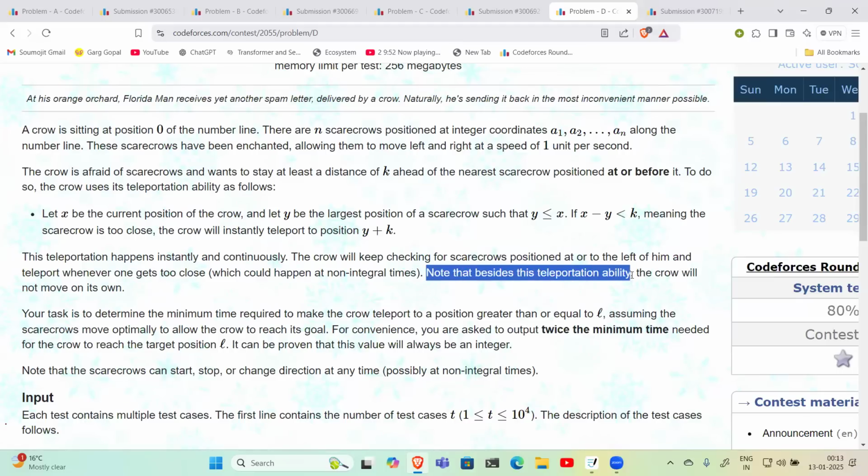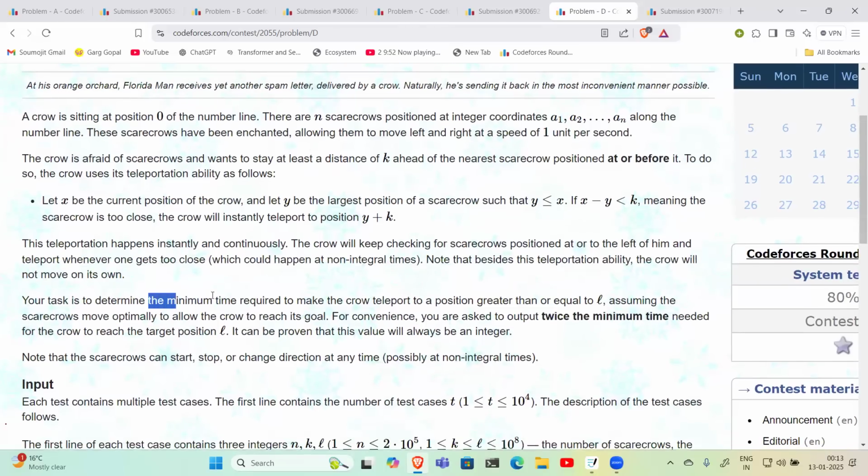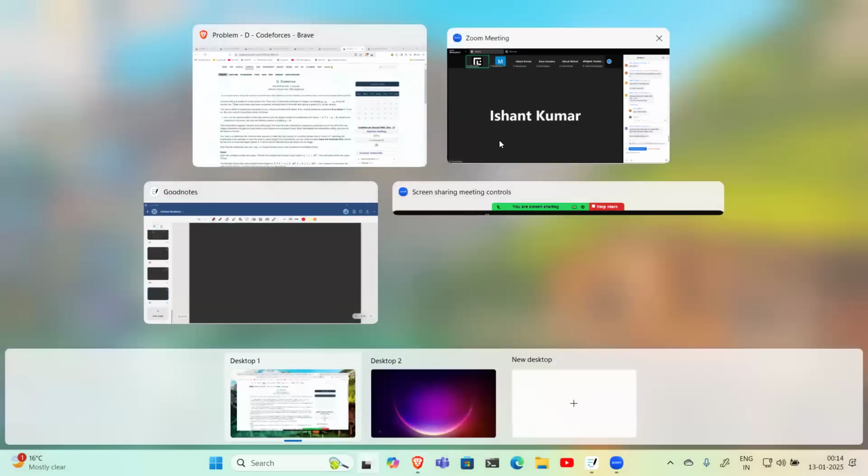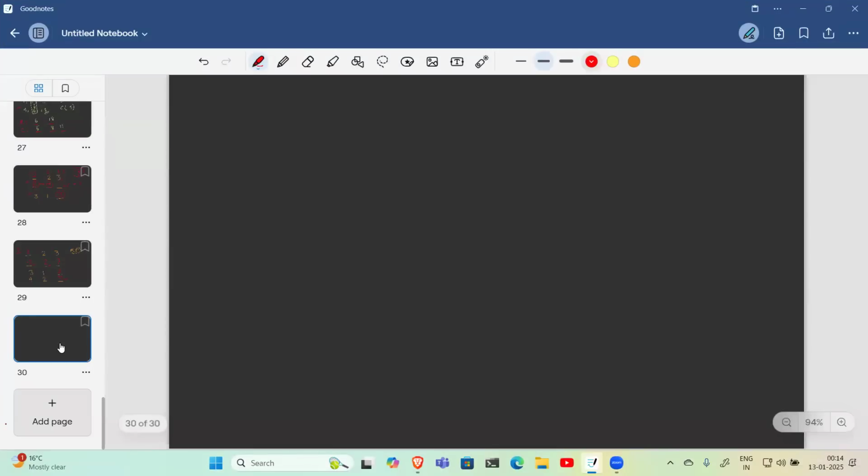Note that besides this teleportation ability, the crow will not move on its own. Your task is to determine the minimum time required to make the crow teleport to a position greater than or equal to L, assuming the scarecrows move optimally to allow the crow to reach its goal. For convenience, you are asked to output twice the minimum time needed for the crow to reach the target position L. It can be proven that this value will always be an integer. Note that the scarecrows can start, stop, or change direction at any time, possibly at non-integral times. Okay. So let me try explaining the problem statement.